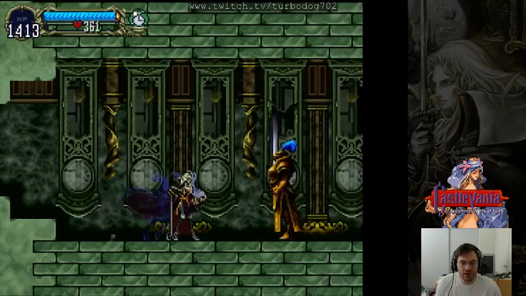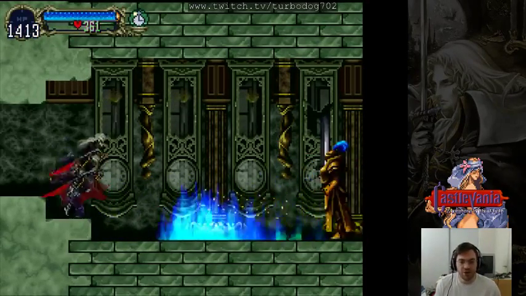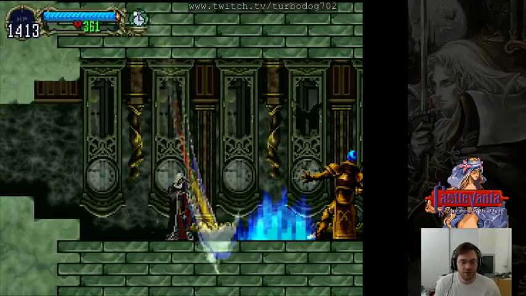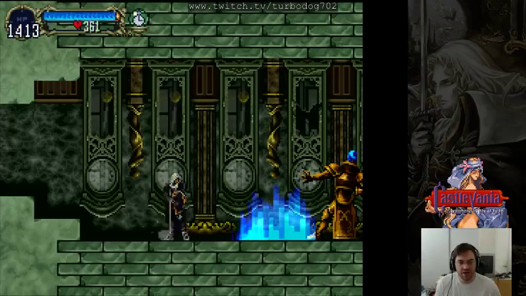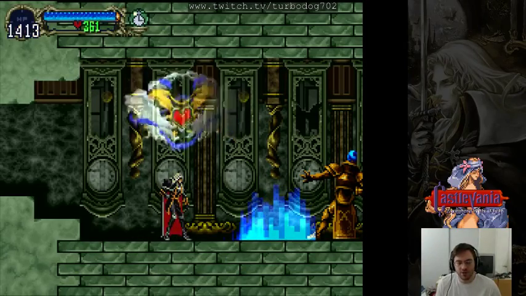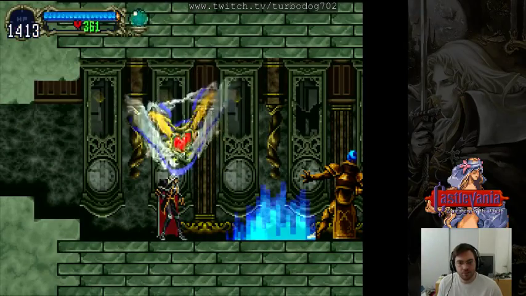If you were to do this with backdash, it's the same concept. It's just you're using a backdash and canceling that with the heart refresh. This one takes more repetitions of it, obviously, because backdashing is slower momentum-wise than a dive kick. But you can do it the same way.